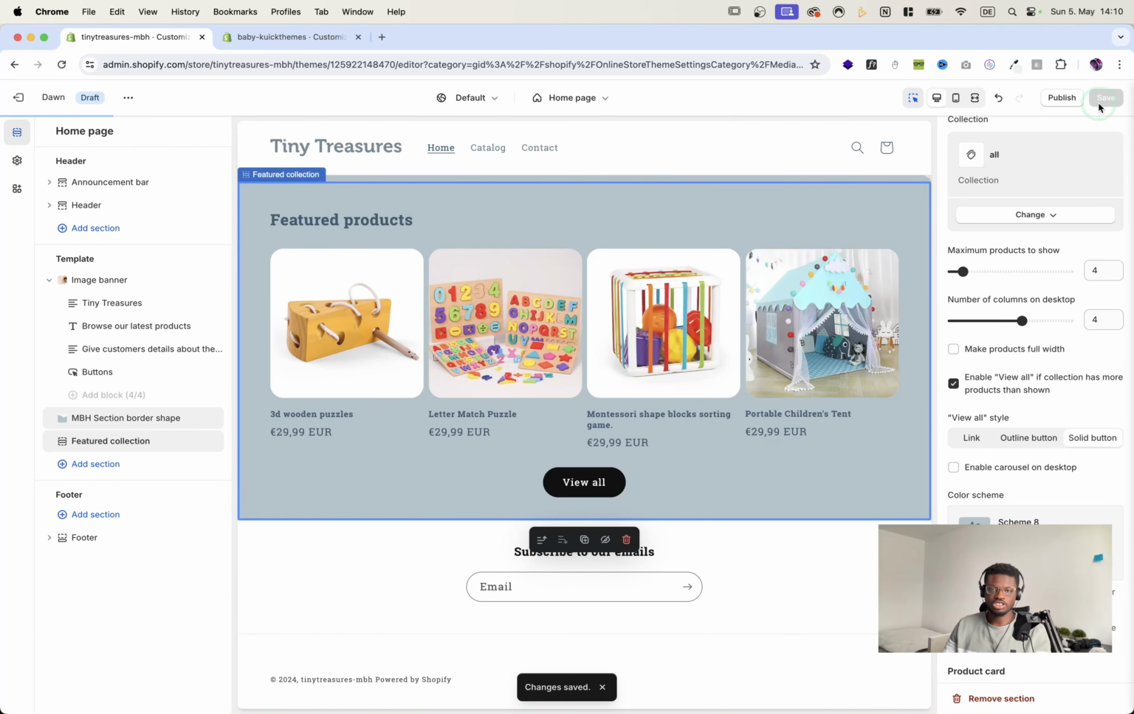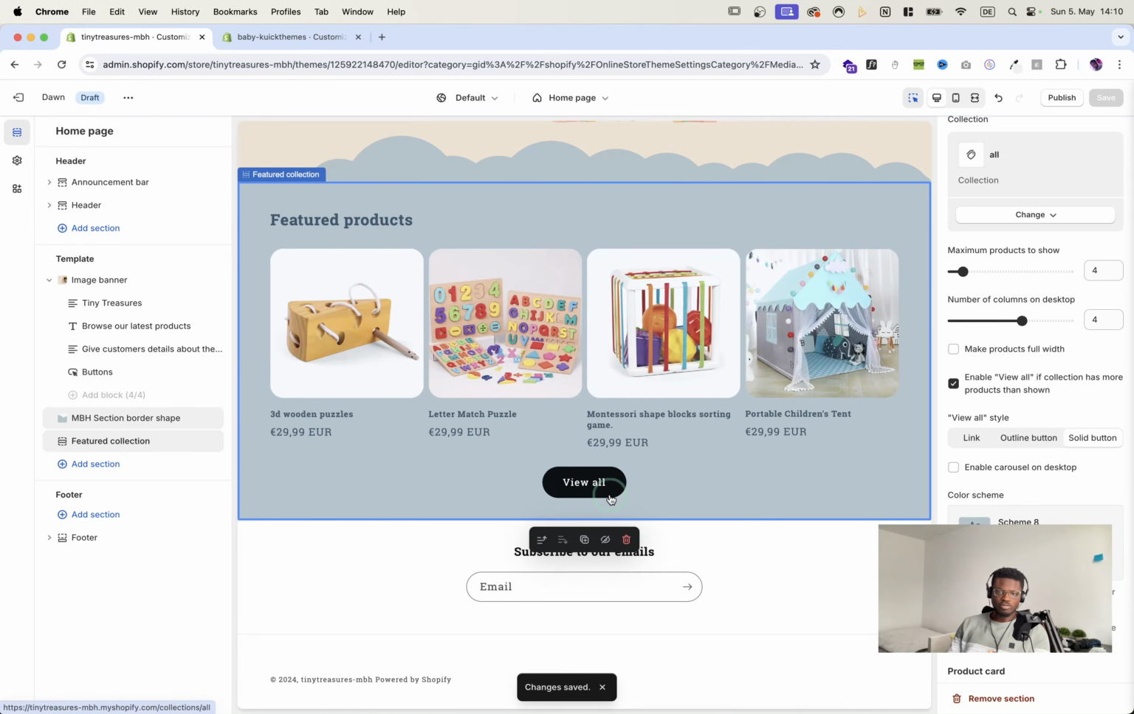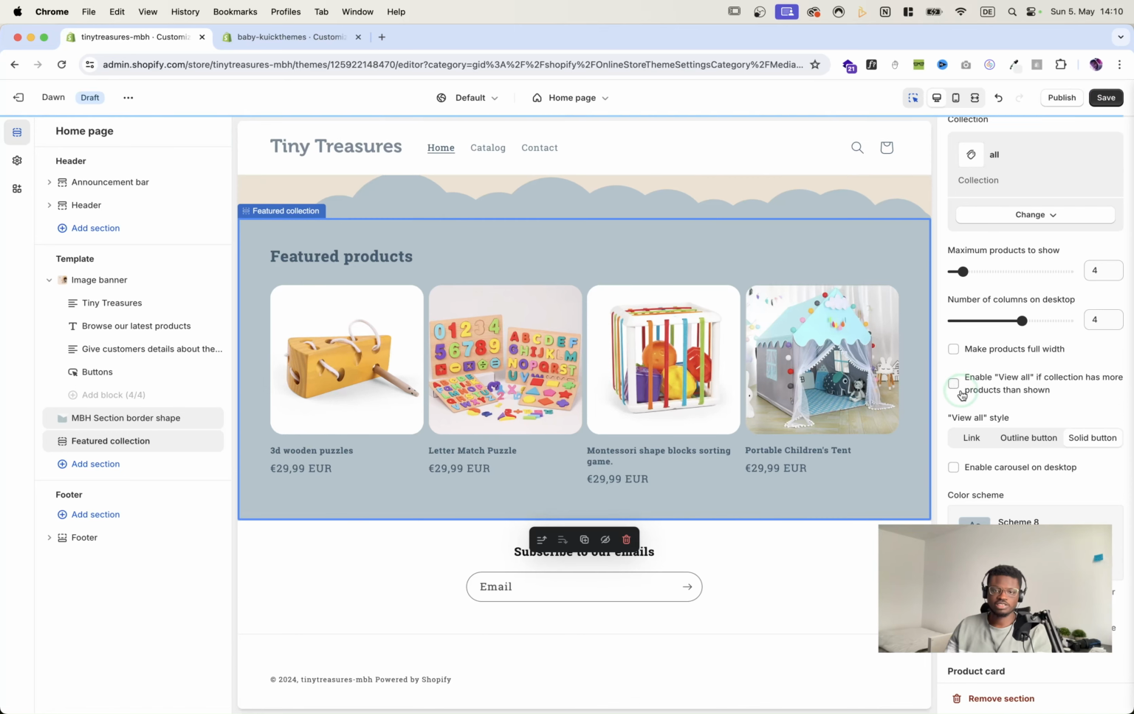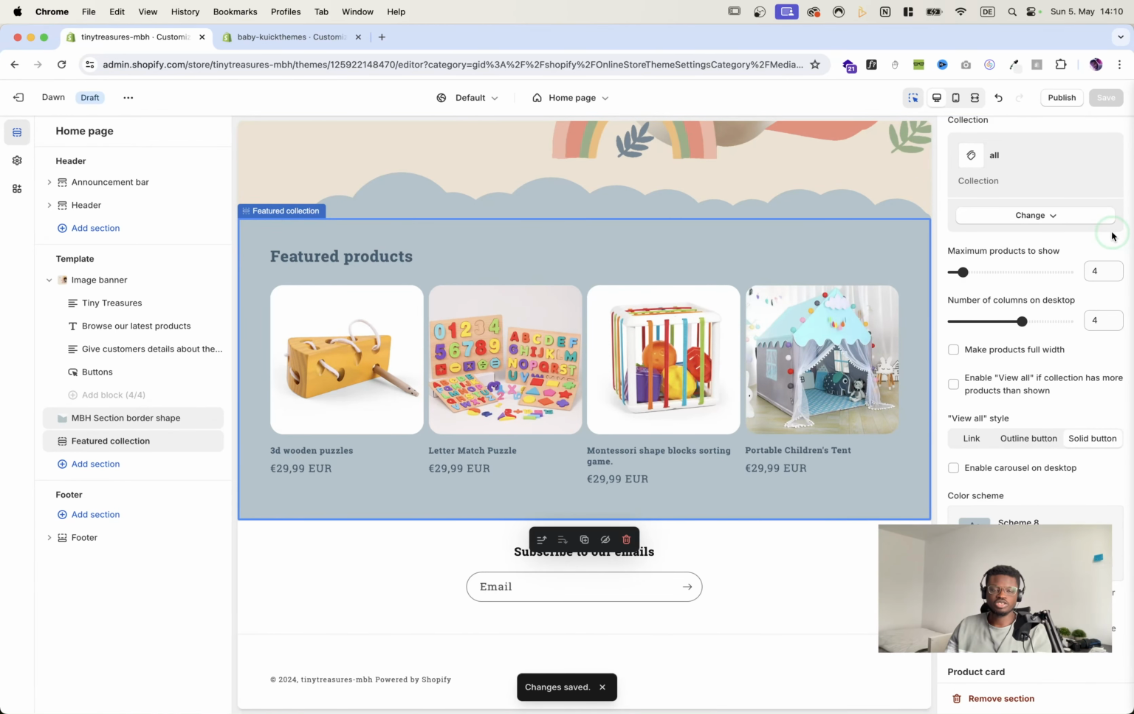Now we have another issue. This view all button, I don't want it to be there, so I'm just going to uncheck this enable view all if collection has more product than shown. I just uncheck it, and then I click save. Perfect. Now we are done with the featured collection section.